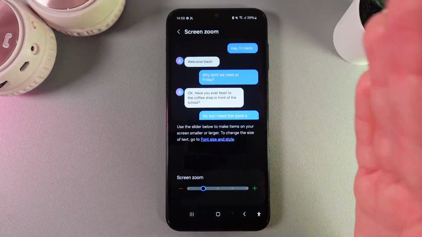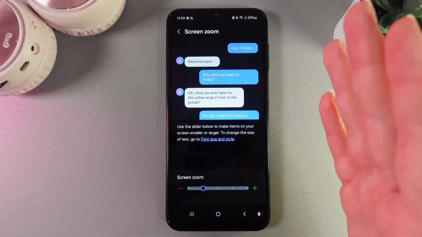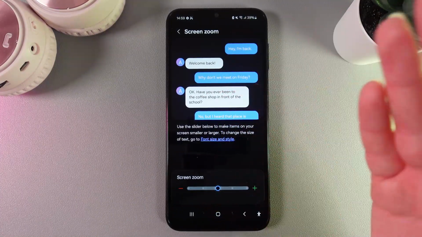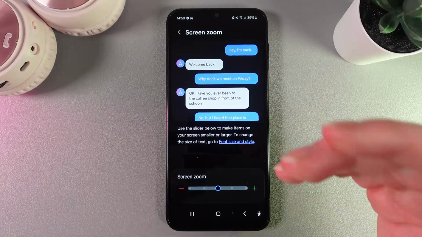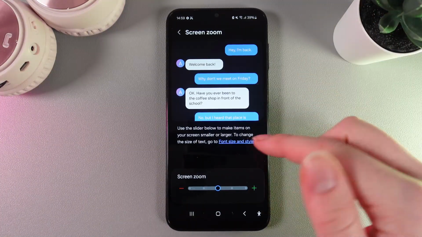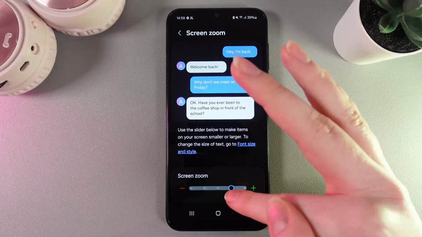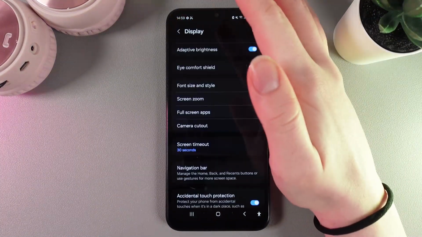Next thing that we got here is a screen zoom, and this feature is making everything that you can see on the screen bigger or smaller based on how you change it. As you can see, I have moved this dot to the right and everything already has become bigger, and you can make it even bigger like this or otherwise make it smaller like it was before. So now let's move on.